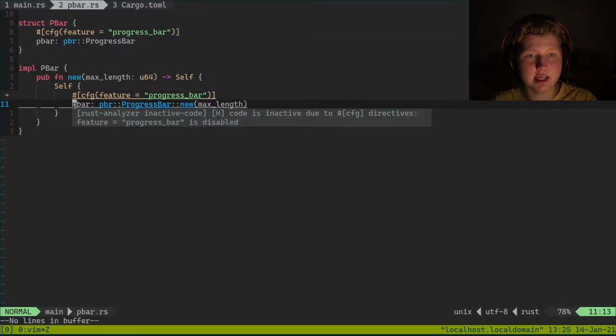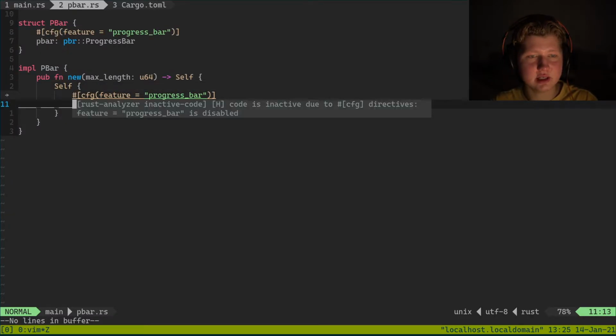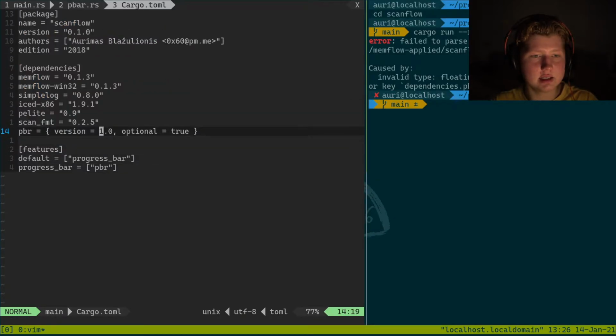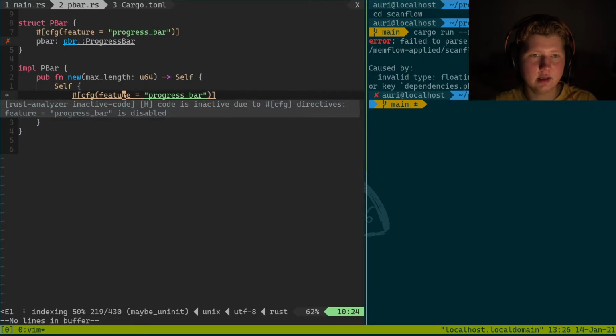It's disabled, yes. Why is it disabled? It should be enabled by default, which is interesting. It doesn't because it's like so. And now we're back at it again. And what do we miss?